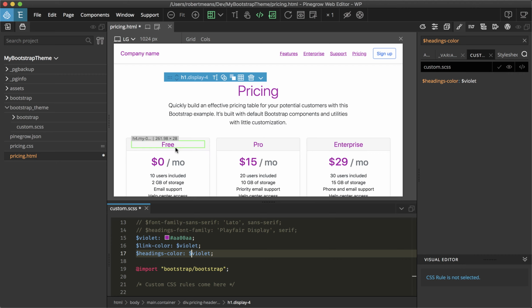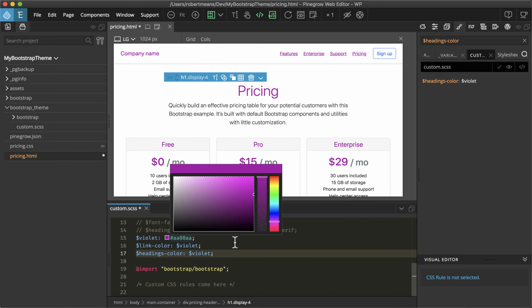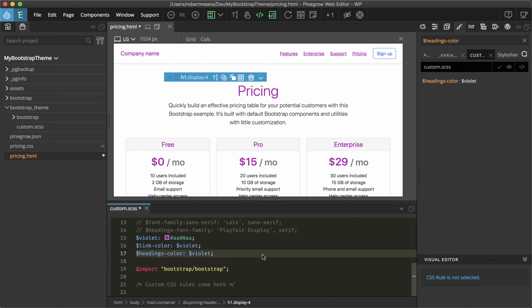And we can see that the headings color is used quite a bit throughout this theme. So every place where that variable is used, it'll now substitute in that violet color that we defined here in our custom.scss file.